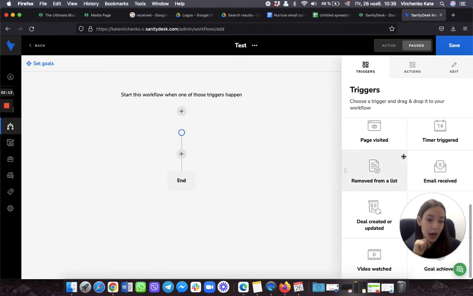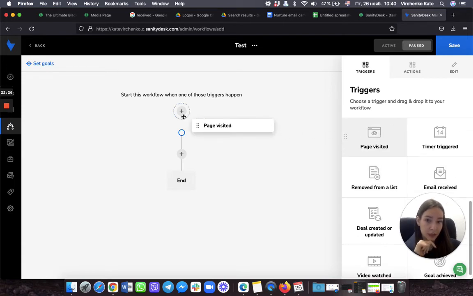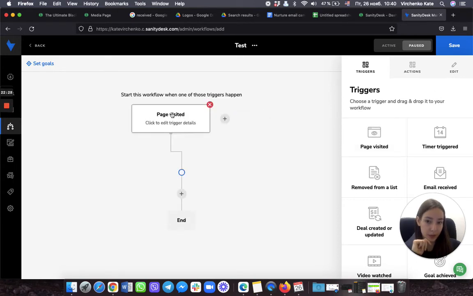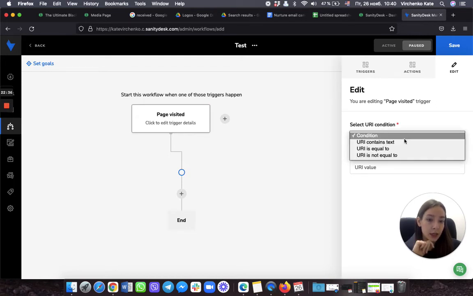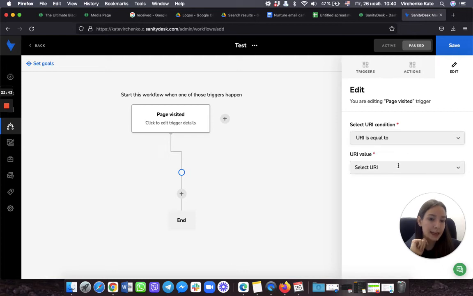For example, I want everyone who visited my homepage to receive this first email from the Nurture campaign. So I'm just dragging the page visited to this plus sign. You will see the box appeared here, and now we have to make sure that we set the correct page here. The condition should be either URL is equal to or URL contains text. Now let's go to equal to, and here we will have to select the value. Again, we don't have a lot of pages created, so I will just go with the home page.